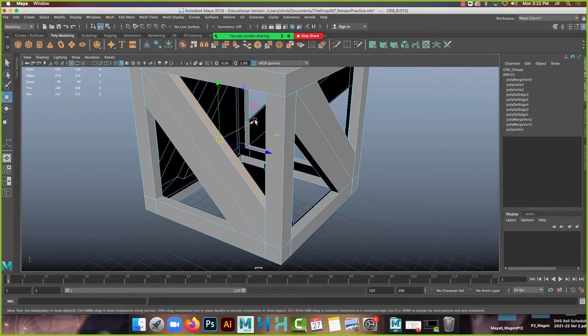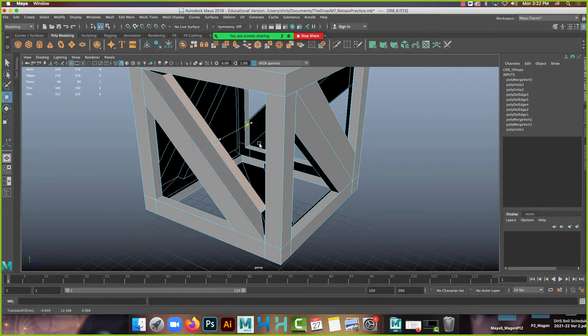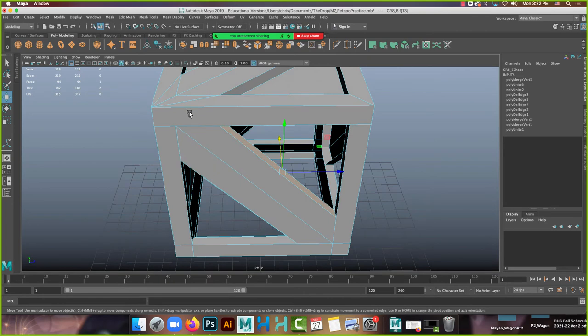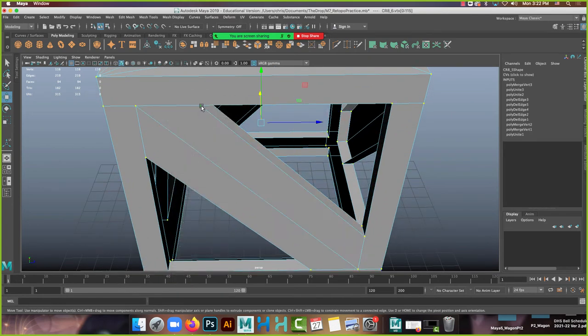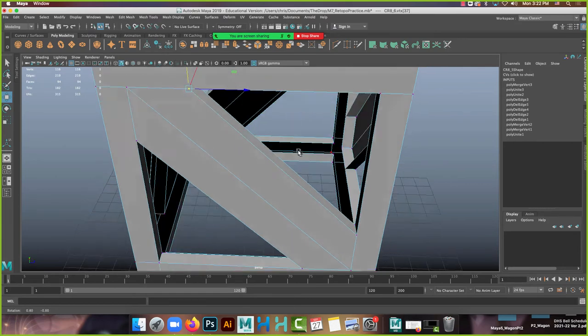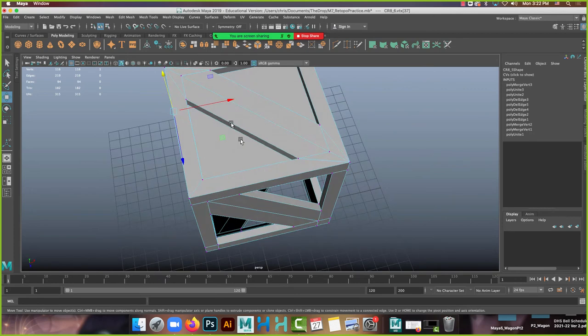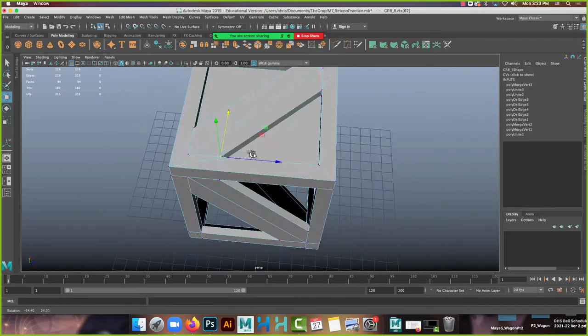Because these are not connected to our object yet. These vertices are right here, but they are not coplanar with this face. They are not connected to this geometry. That's what we're going to work on, because you'll notice on mine, everything is connected, right? Everything's nice and taut.